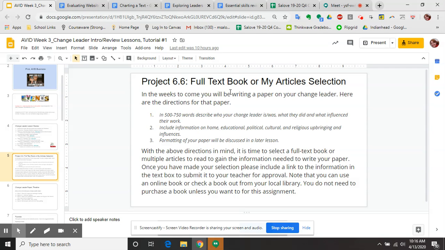So what you're going to be doing is figuring out and finding either a full textbook, just a regular chapter-book type book, or multiple articles to read so that you have enough information to write your paper. Once you've made your selection, you'll include a link to the information in the text box so I can look at it and make sure it's okay.